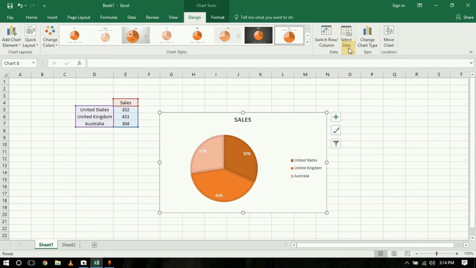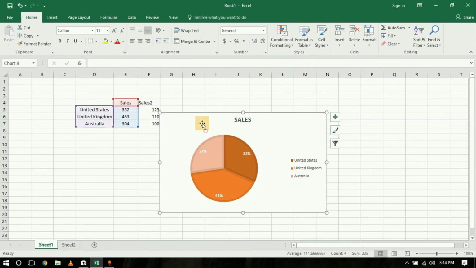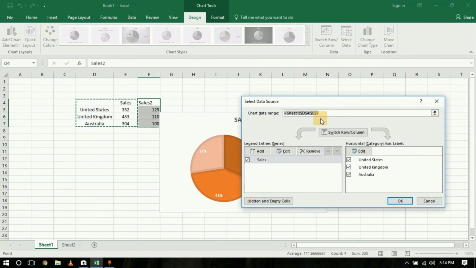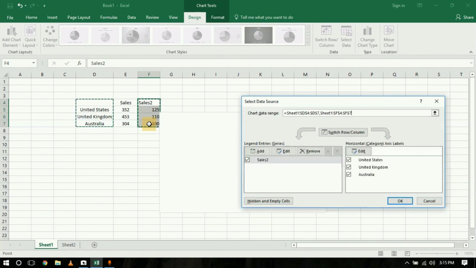And let's quickly move to select data. What is select data? So if you want to change this one to the other one, if you want to have the sales in the other sheet, you can have this here, sales 2. I wanna put that number here like this. If you want to select the data, you can select this by selecting and going to select data. So you can select this and you can select this. Okay, this is how we do.